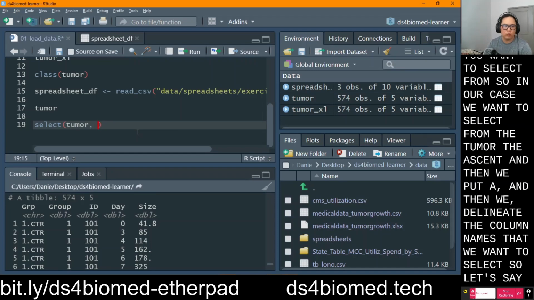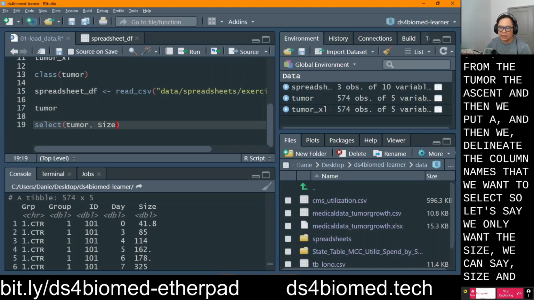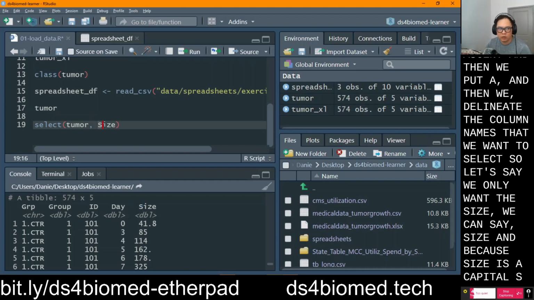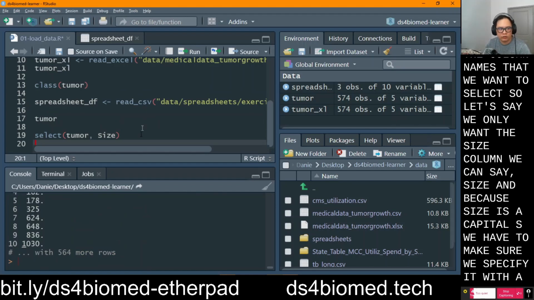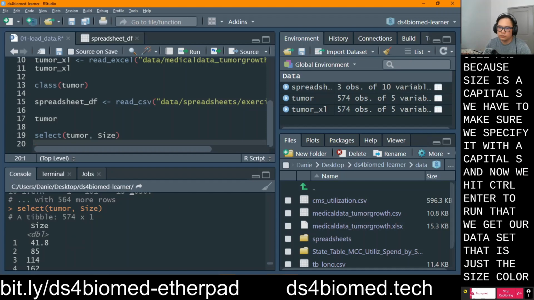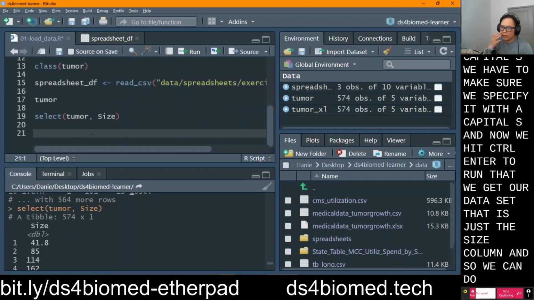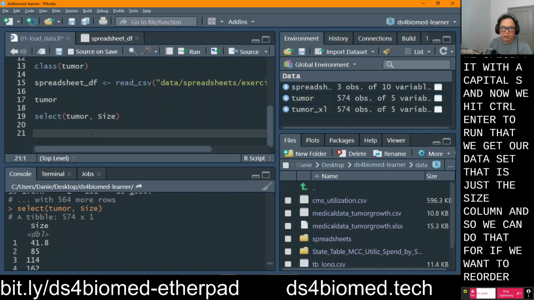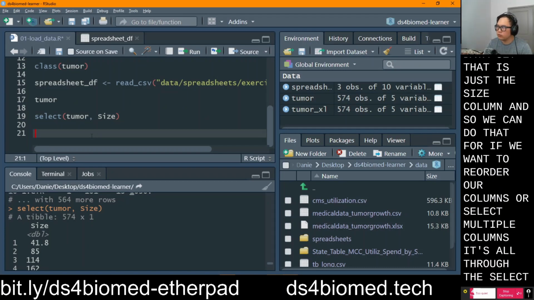Let's say we only want the size column. We can say comma size, and because size is a capital S, we have to make sure we specify it with a capital S. Now if we hit Control Enter to run that, we get our data set that is just the size column. We can do that if we want to reorder our columns or select multiple columns, it's all through the select function.